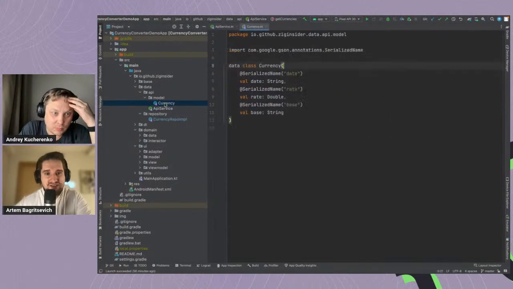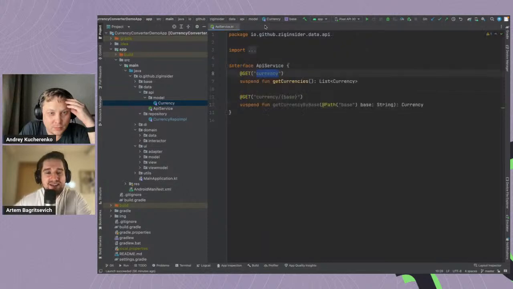And here we have the model for parsing currencies, and you can see that we're using SerializedName for date, rate, and base. Yeah, it's quite hard being an Android developer working with Java, because you cannot just get some JSON and call fields from this JSON. You should serialize it, parse it, and then use it.